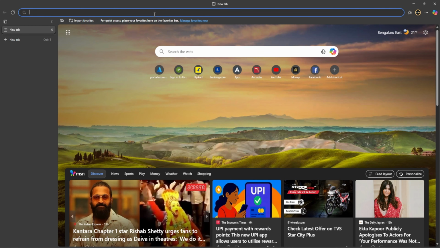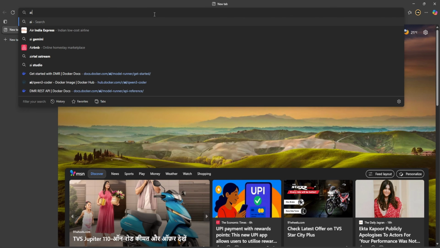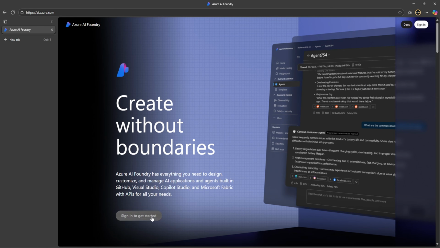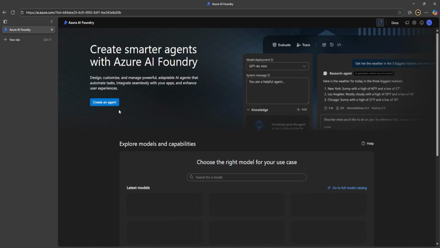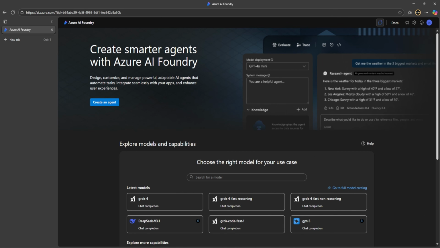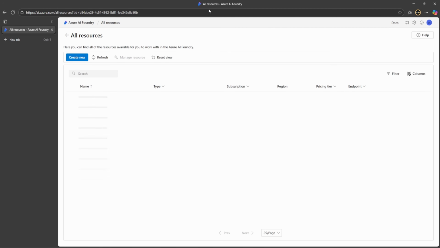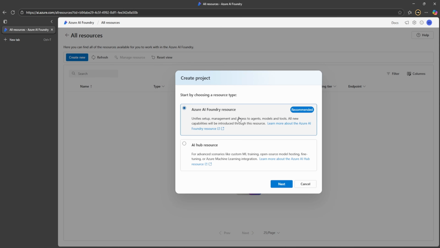So the first step is to go to ai.azure.com and you need to sign in. If you are signing in the first time, if you don't have any resource already created, then you'll see a similar interface. Okay, let's do one thing. Let's navigate to all resources and create new. We'll choose Azure AI Foundry resource.